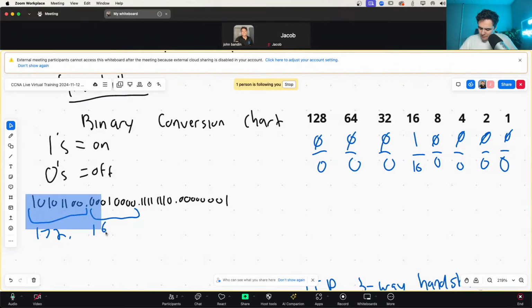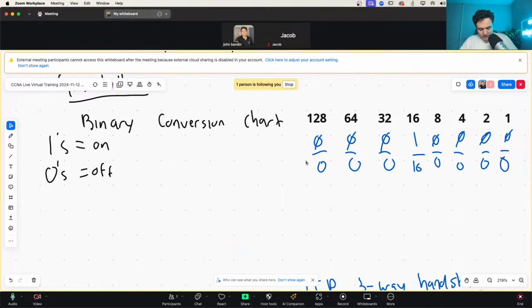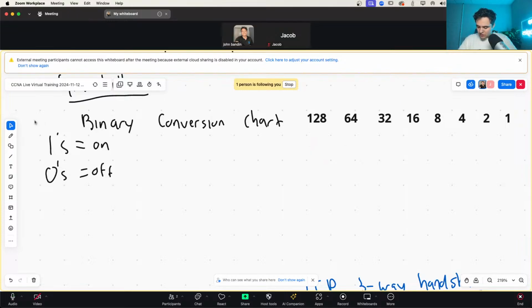Now let's do the opposite way. Let's do decimal to binary. So now let's say we have this IP address. Let's just make up a, I would say hard number, but 132.89.220.7. How do we convert this into binary?